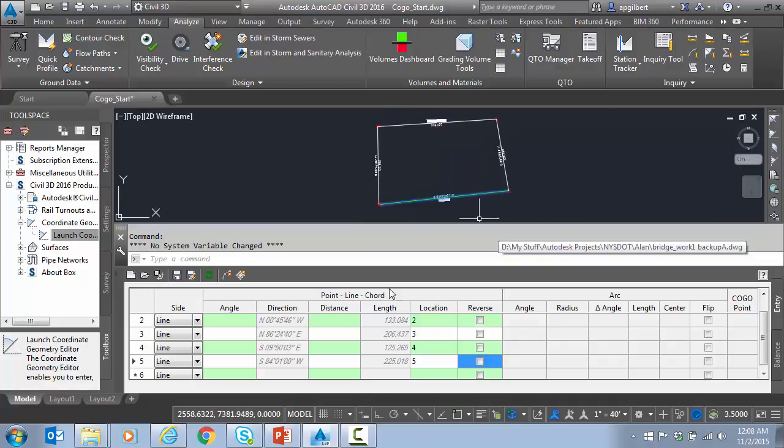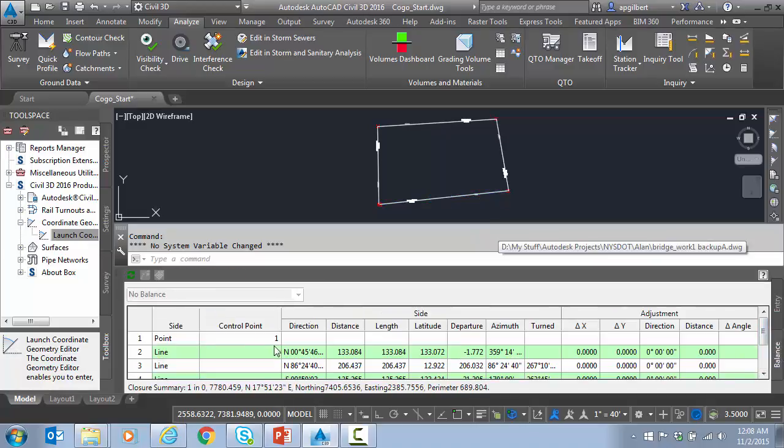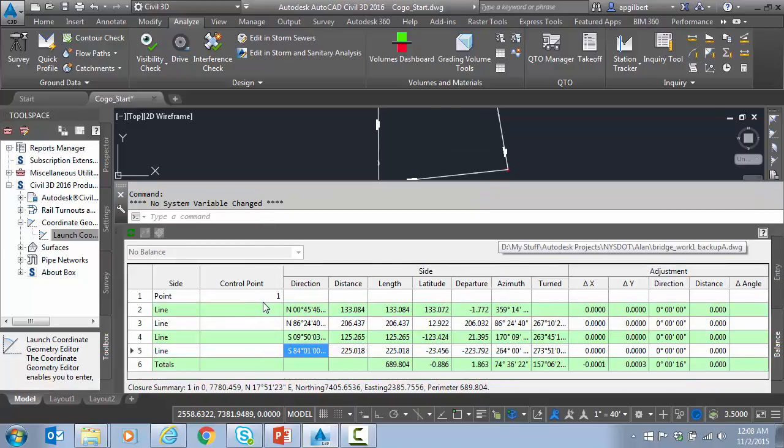So here, my control point, I don't really know because I started with point 1. There's no control button here or anything like that. If I go to the Balance tab, I'll move this up a little bit, apologize for the resolution. It automatically assigned my first point as a control point. But where is the closing point? Am I closing back to 1? Does it close at all? Notice my closure summary doesn't know what to do.